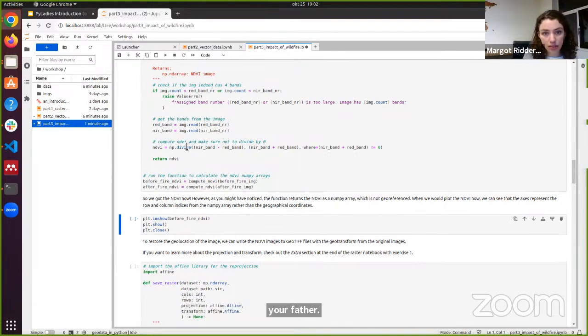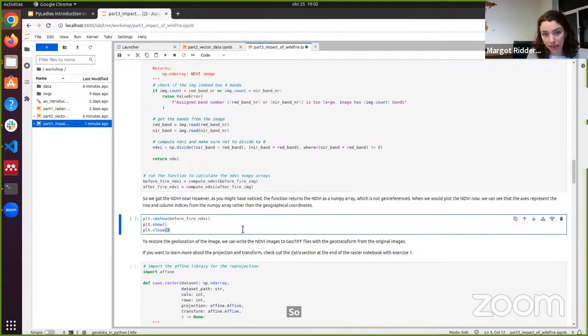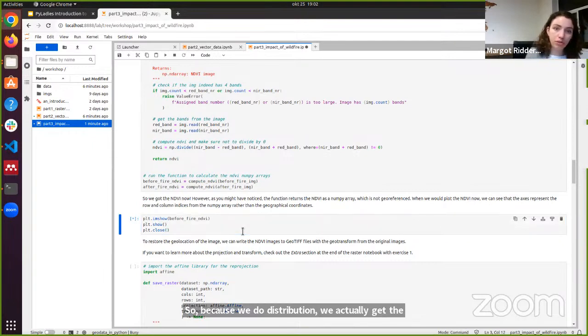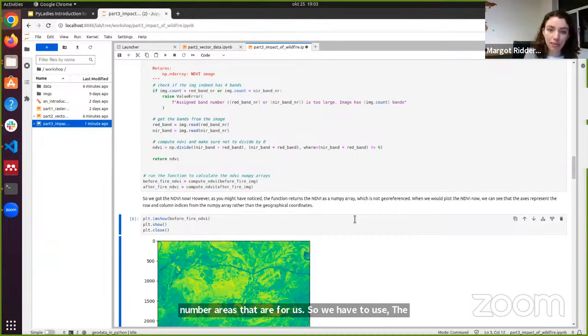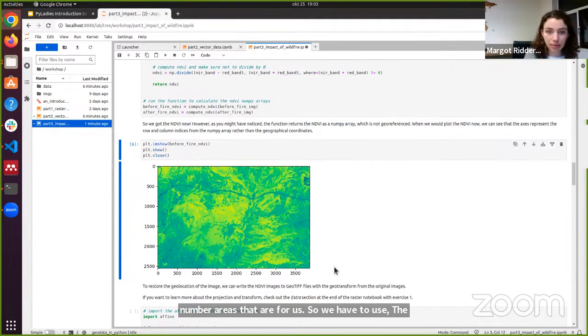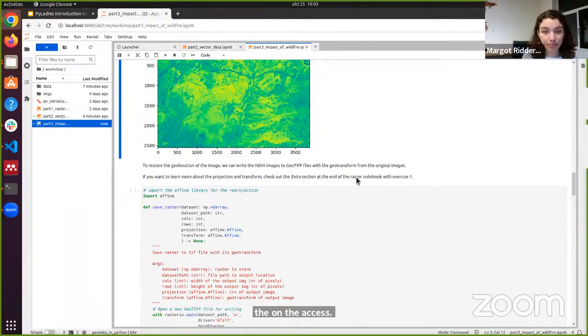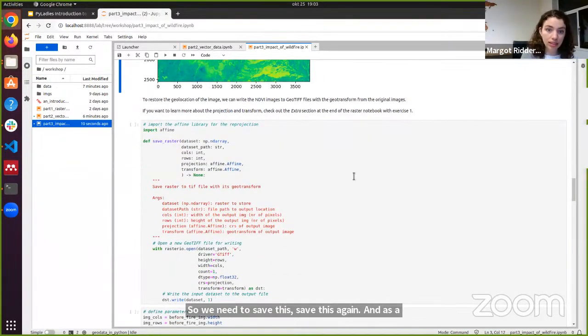Because we do this division, we actually get a NumPy array instead of a raster. So we have to use the matplotlib imshow function, and we can see that we get an image of the NDVI, but we lost the coordinates around on the axis. So we need to save this again as a raster. And this is actually a bit more complex.